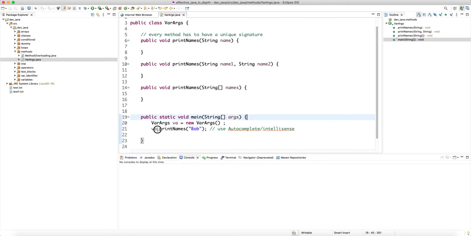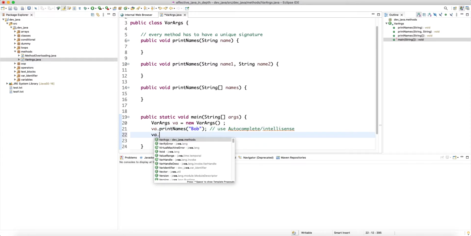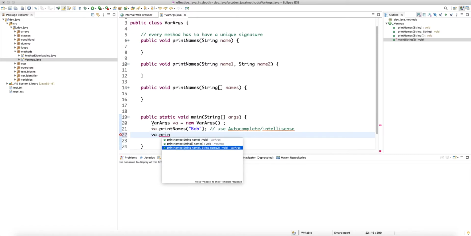Basically it's just an intelligent thing built into the IDE, right? And then when you type a few letters, it highlights which methods are available inside the type that this variable is from, right? So that's very nice. Print names again, and then we say Bob and then Jack.